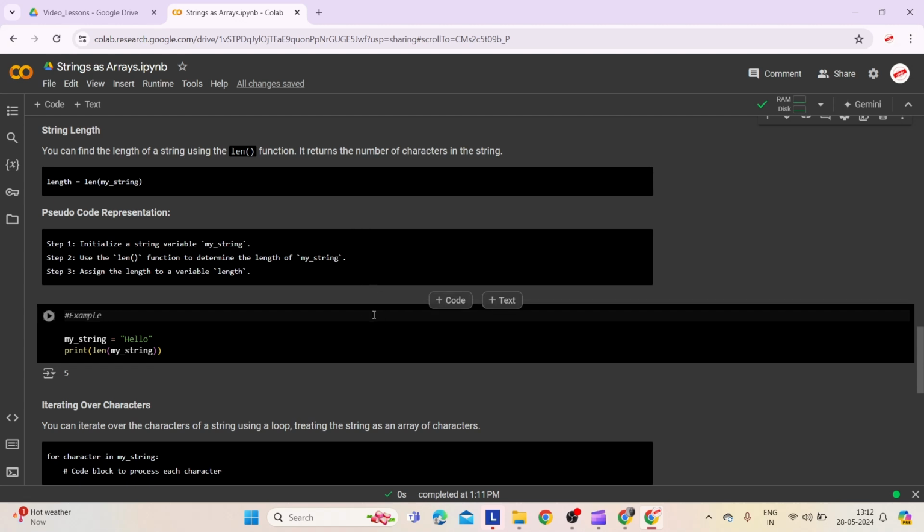Here is a pseudocode representation of it. Step 1. Initialize a string variable myString. Means start with a string variable called myString. Step 2. Use the length function to determine the length of myString. Means use the length function to count how many characters are there in myString. Step 3. Assign the length to a variable length. Means save this count in a variable named length.